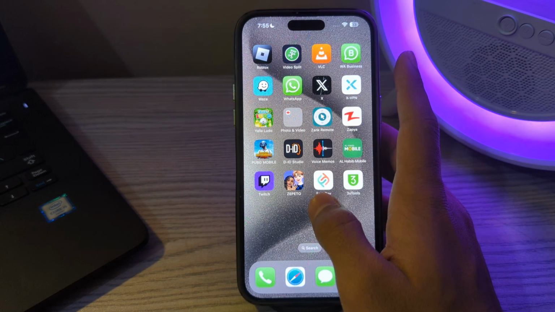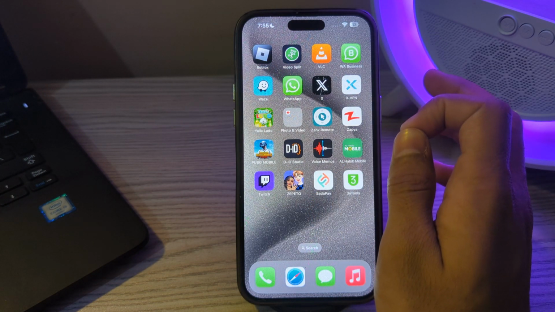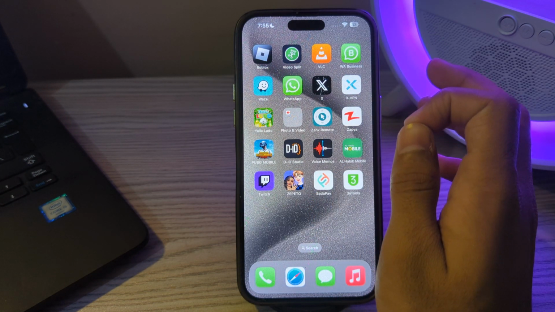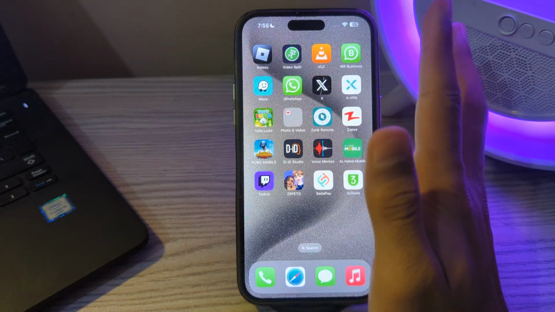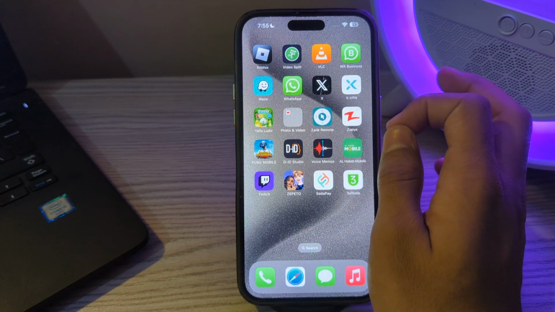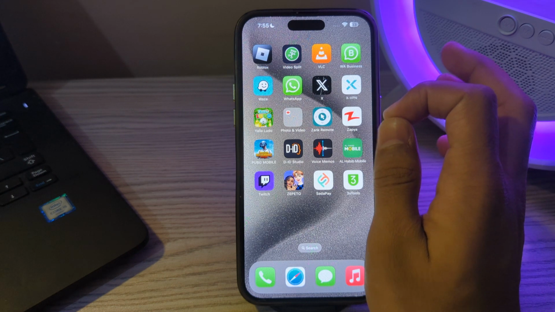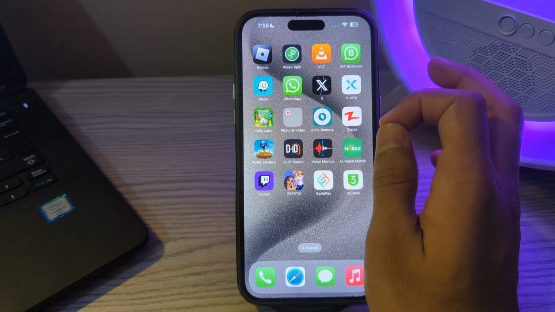After disabling it, then you have to check your silent mode switch. Ensure that the silent mode switch, also known as the ring silent switch on the side of your iPhone 15, is not turned on. When it's on, you will see an orange line. Flip it to the off position if it's on.